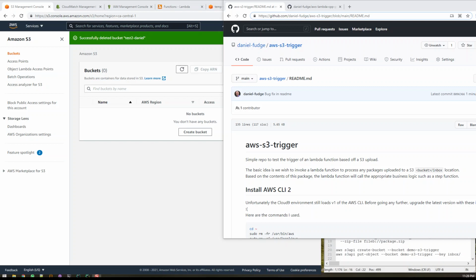Good evening, everyone. Just going to do another video here. It's going to focus on creating an S3 trigger or event that triggers a Lambda function.